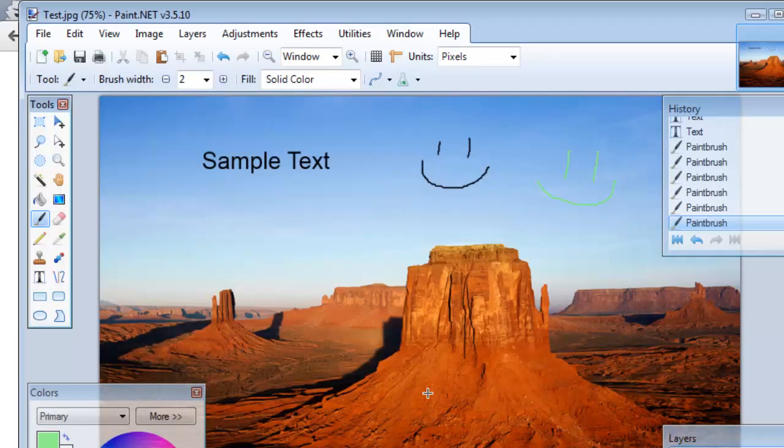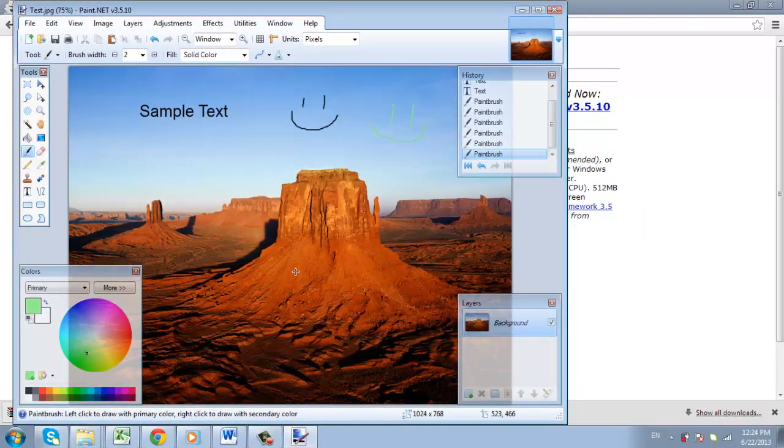You now know how to find the paint.net download, install it, and do some basic image editing within the program.